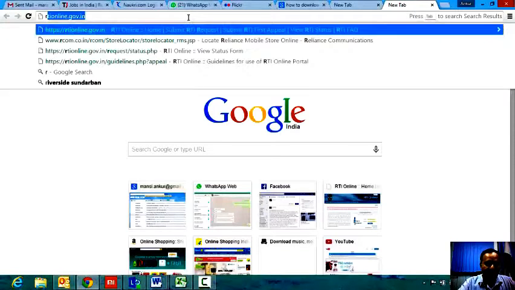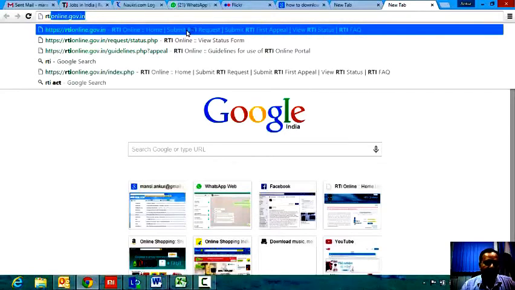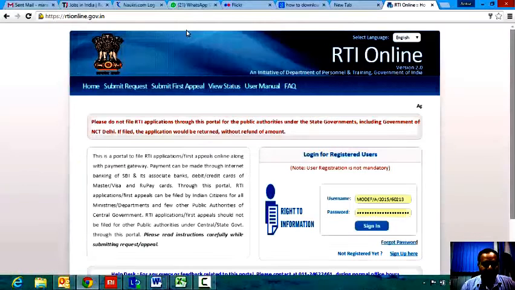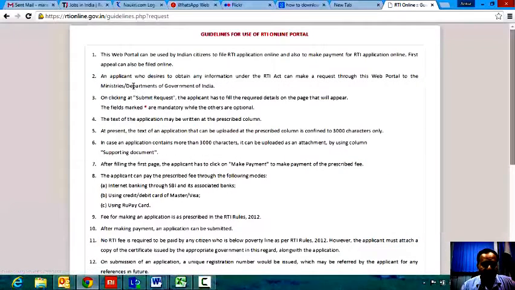First of all, we go to the website rtionline.gov.in. Now here you would see that you have an option of registering. If you intend to file multiple RTIs, I would suggest that you register here. Otherwise, you could straight away go to submit request if it's a one-off RTI. So this is where you click.